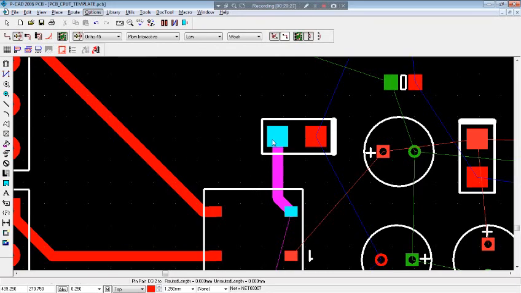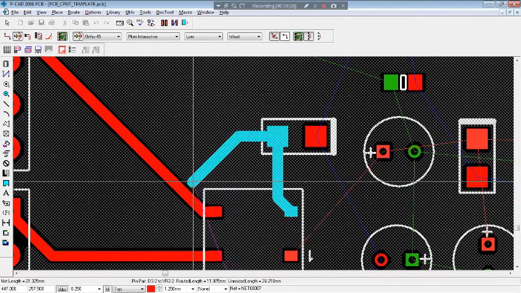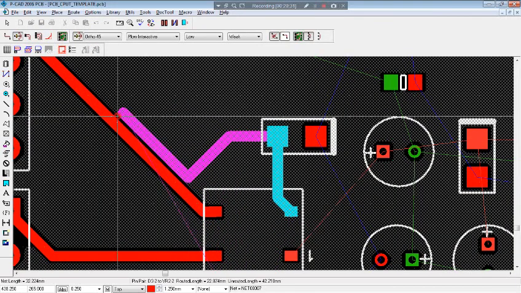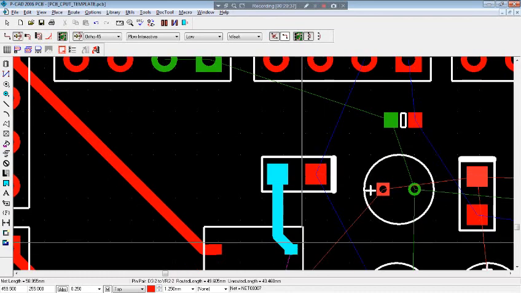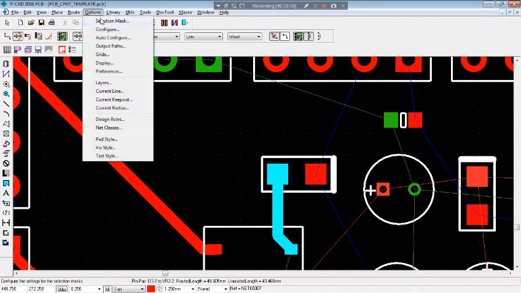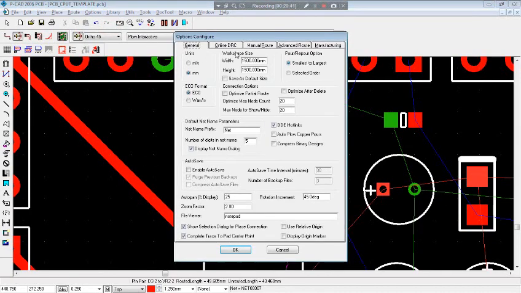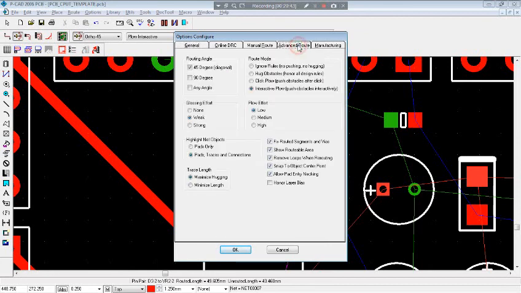Let me just show you something first. If I do this, notice that it's sliding along here, following that path, and okay, I'm going to place it where I want to place it. That is unethical. Let's go to options, configure, and we go to our advanced routing menu.